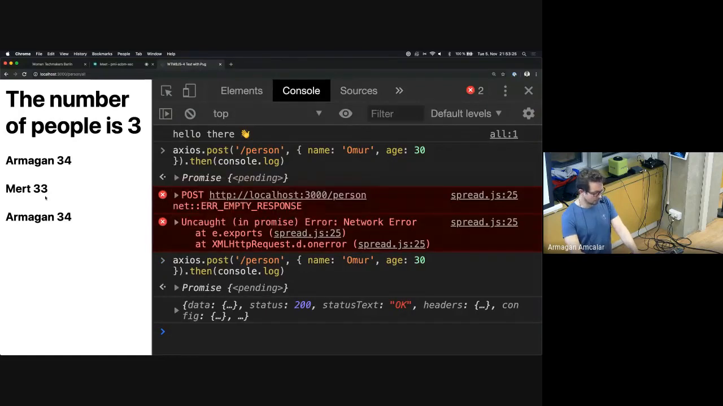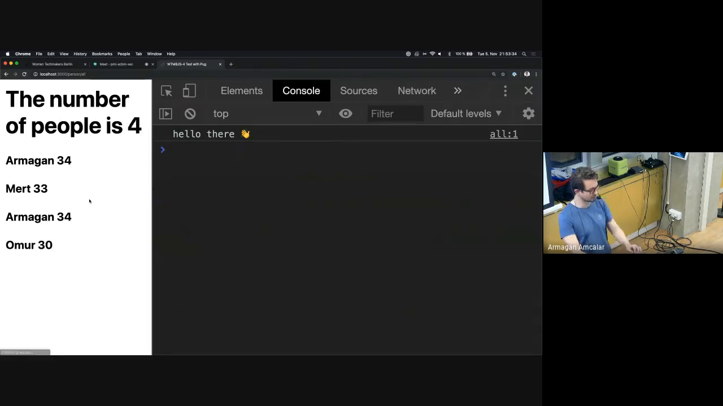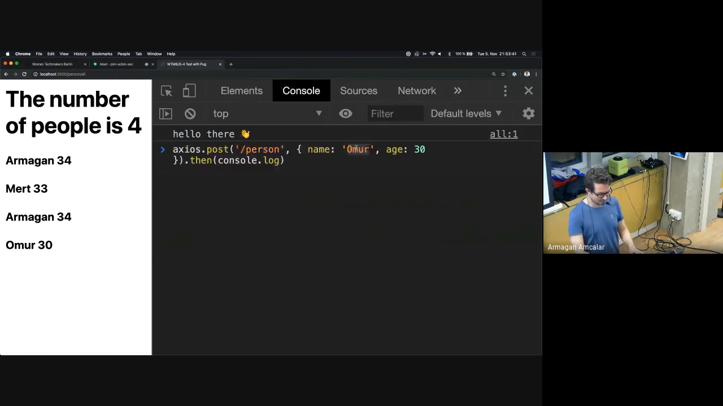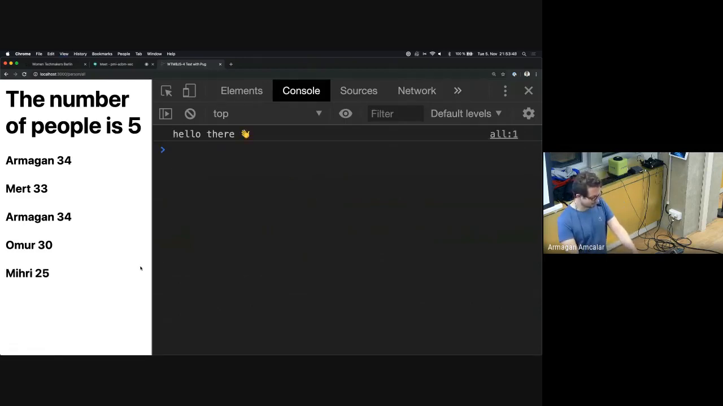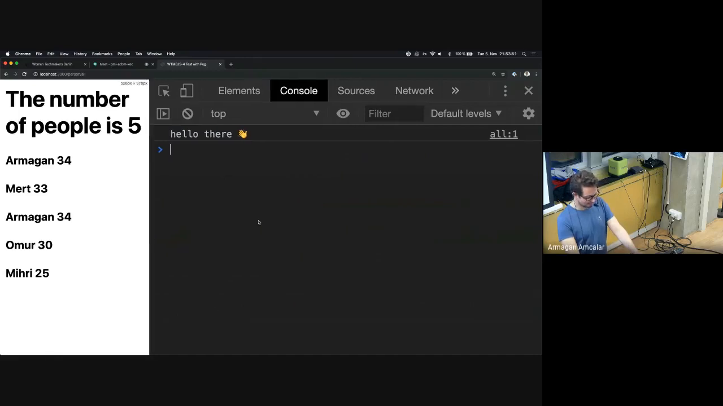Yes. But here, I still don't see myself because I didn't refresh the page. It's not really that real time. I need to refresh the page. Let me do it. So here I am. Yes. We just created it. Let's create a new person. Let's create Miri. Miri, and I think Miri wants to be 25, so let's do it. Yes, we now have a new user.